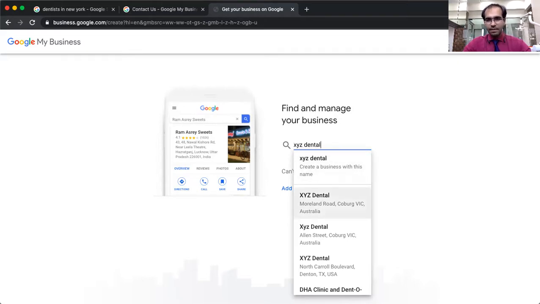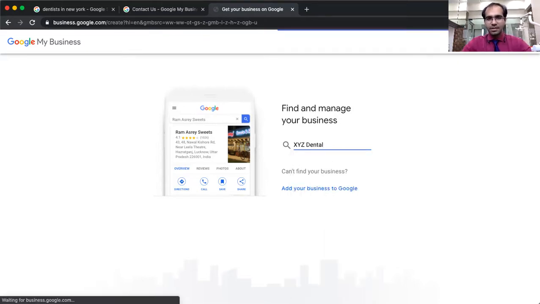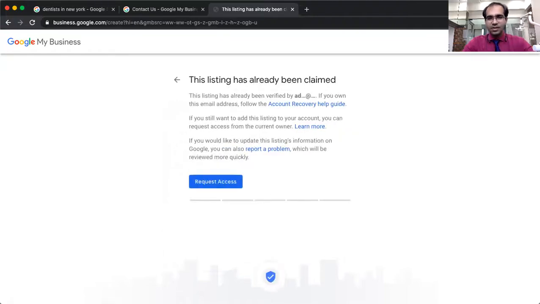So say for example, this is the practice. If this belongs to you, this listing has already been verified by some email ID and belongs to that particular person. However, in your case, since that practice is yours, you will see that this will not be claimed by somebody else and you can claim this listing.